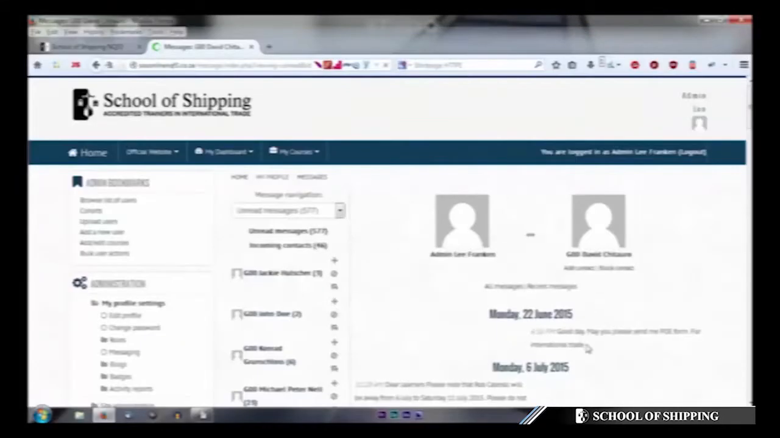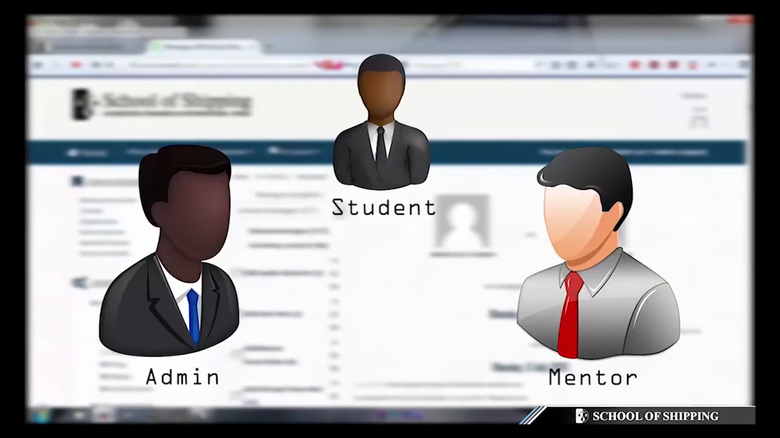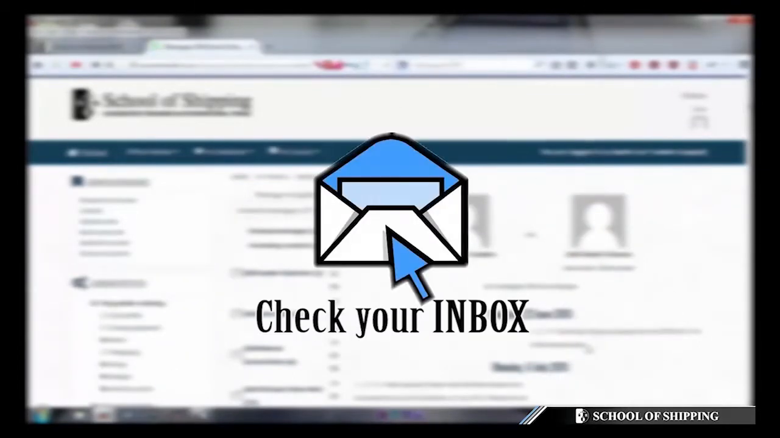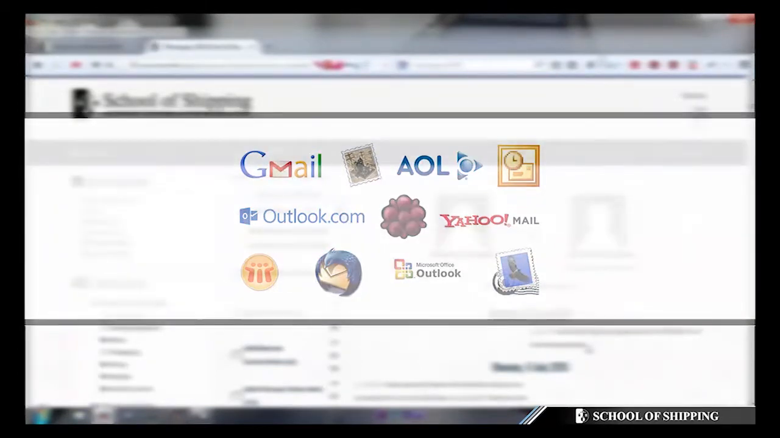The online messaging system is the default way students, mentors, and admins communicate with each other. Each message sent will generate a notification email in your inbox for your personal record. Please check your email client, whether it be Thunderbird, Outlook, or some other email client, for a new message from the eLearning system. When you receive this, simply log in to read and respond to the message.